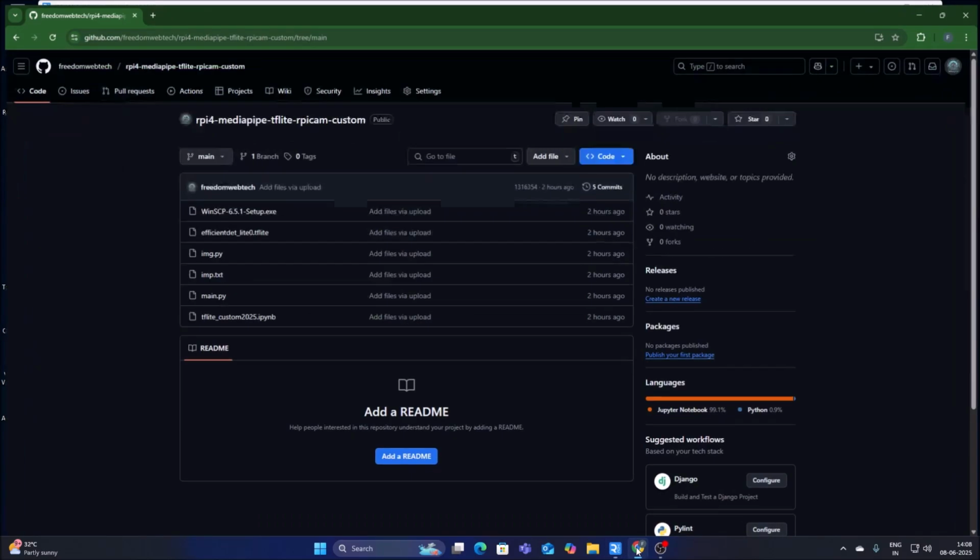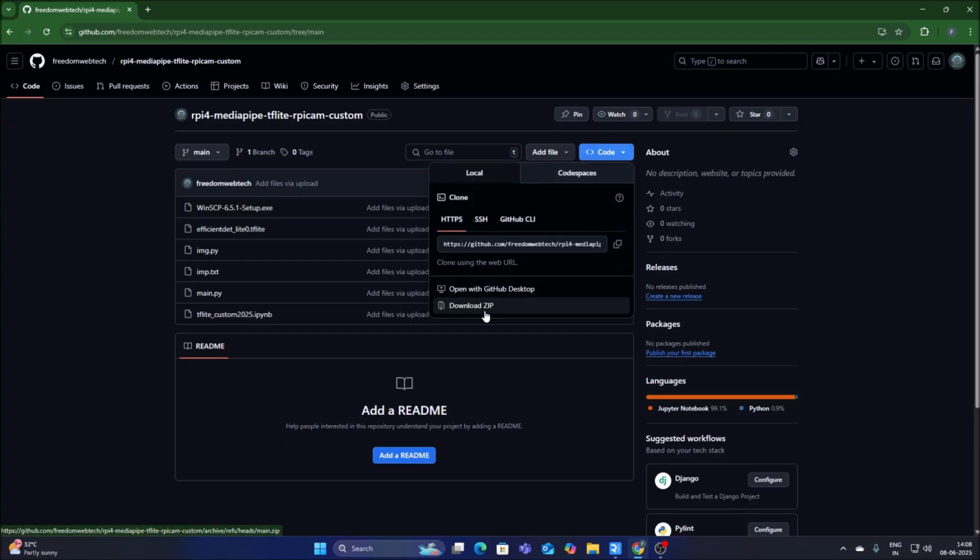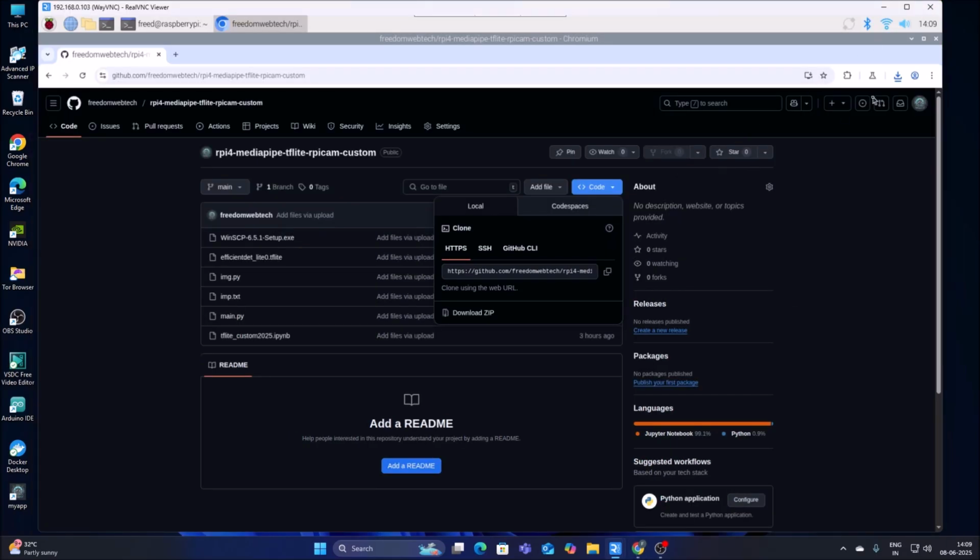In the same way we will download the repository for the Windows machine. So this is the Windows browser. Go to Code, click on Download ZIP, and it will download the zip format repository on our Windows machine as well, because we need SCP software for the Windows machine. So I have mentioned setup.exe inside the repository. So let's first extract our repository on the Raspberry Pi.